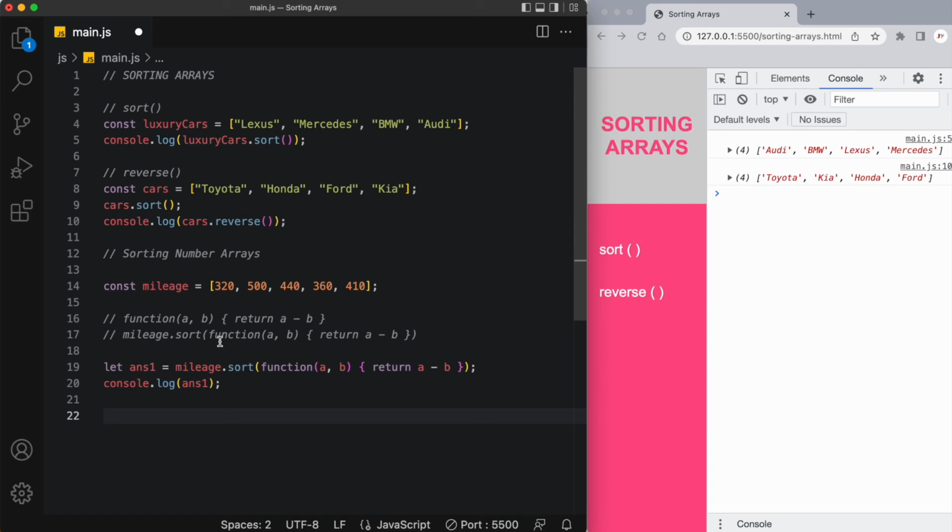All right, so before I save this, let's see what's actually happening in the background. If I'm comparing, let's say 320 to 500, so 320 is going to be in place of this variable a, and 500 will be in place of the variable b. A minus b is 320 minus 500, which is going to give us minus 180. So because we get a minus value, we know that the sort function is going to sort 320 lower than 500.